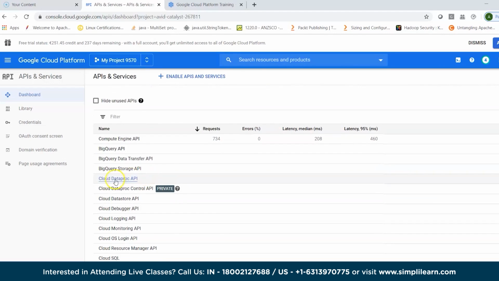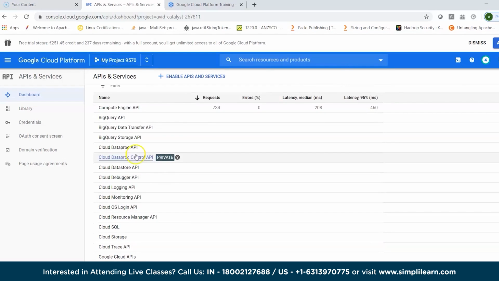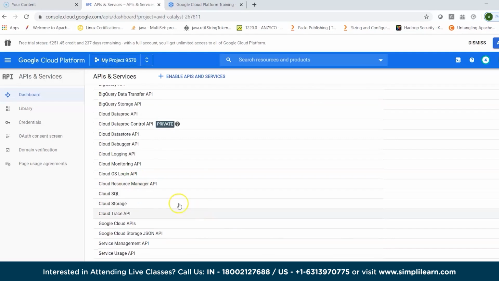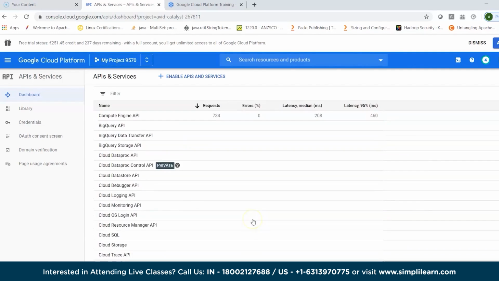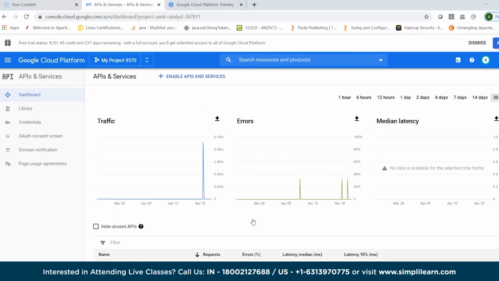Whenever you would want to use a particular service from Google Cloud Platform, you would be enabling these APIs. So here we see some APIs for Dataproc. You have logging, monitoring, you have Resource Manager API, you have Cloud SQL, which allows you to directly use MySQL or Postgres, you have Cloud Storage, right? And so many APIs.